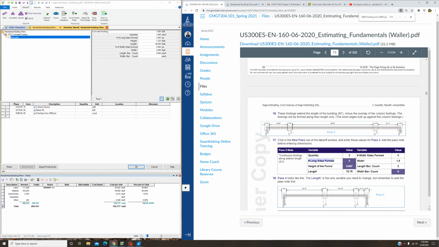Let's see, next, long sides formed. 2, we want to say yes, 2. Reason being, forms are like the wood 2x4s you put in the ground next to where you want the concrete to be placed, and you pull the forms up after you're done. We're doing walls here.